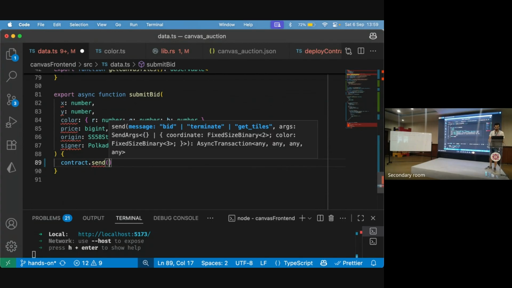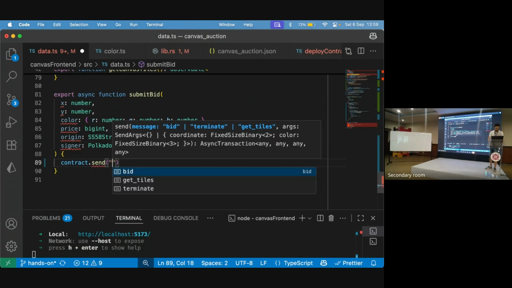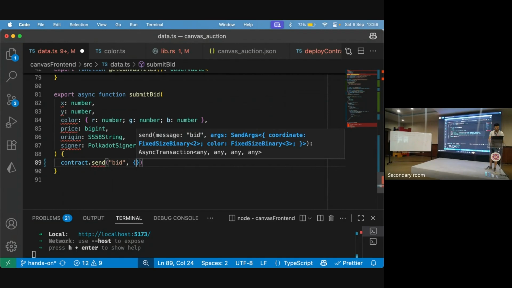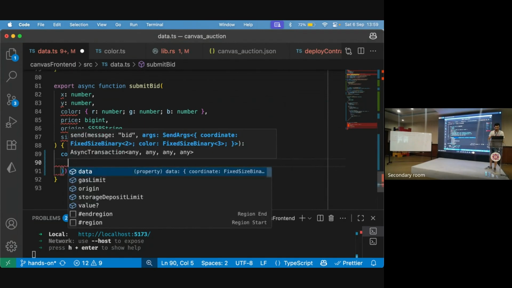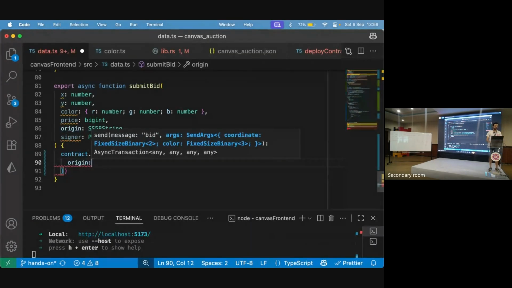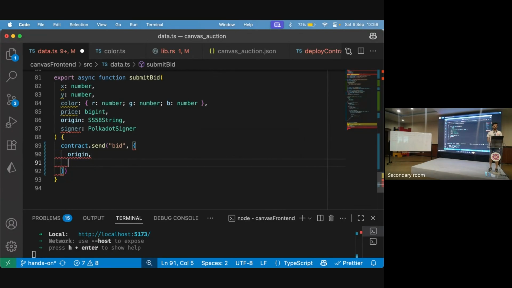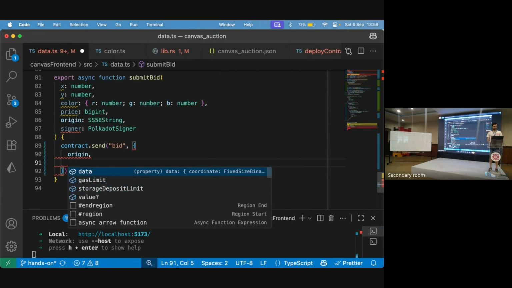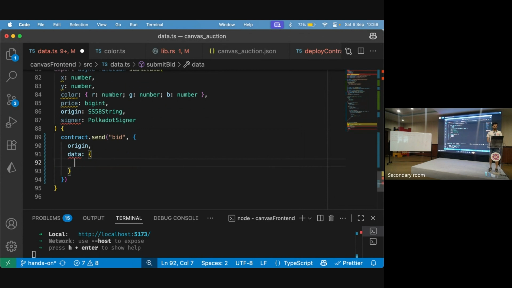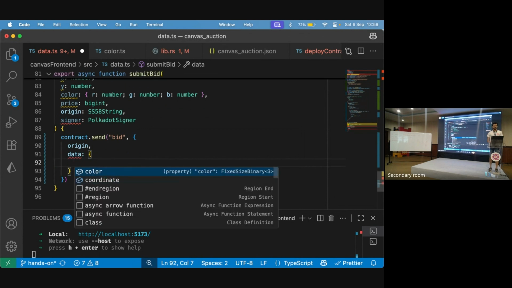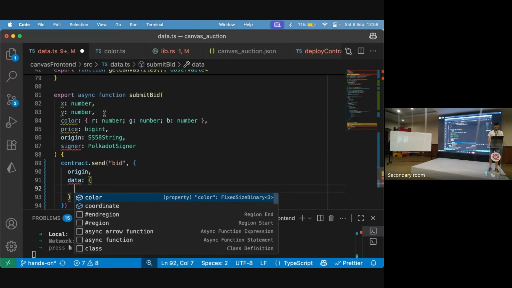So send, and the transaction we want to send is bid. And now for the arguments, it's the same thing. In theory, we need to pass a gas limit and a storage deposit limit, but we can just pass the origin, and Papi will calculate this for us. So I'll pass the origin, and it has to be the correct origin. If I pass Alice, maybe I get a different storage deposit or whatever. And then the data is a color and a coordinate, which again has to be a fixed size binary, but this is okay as well.